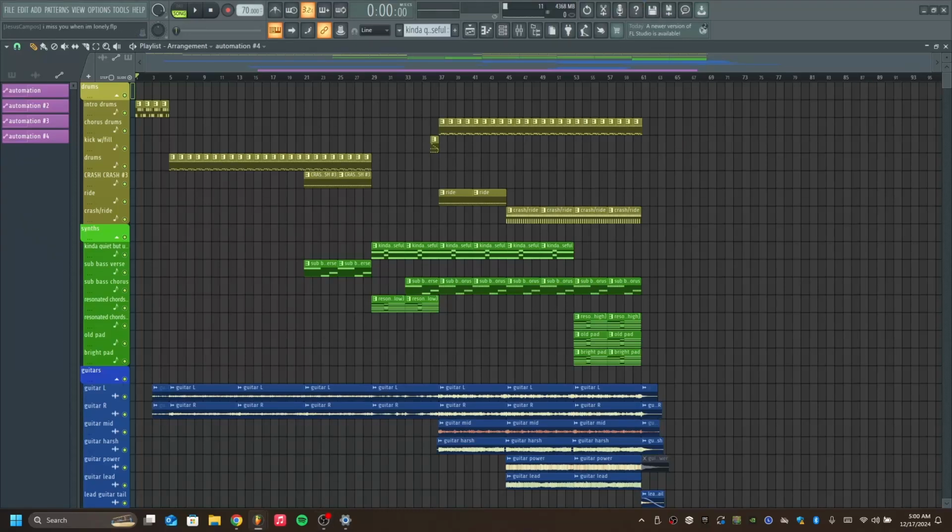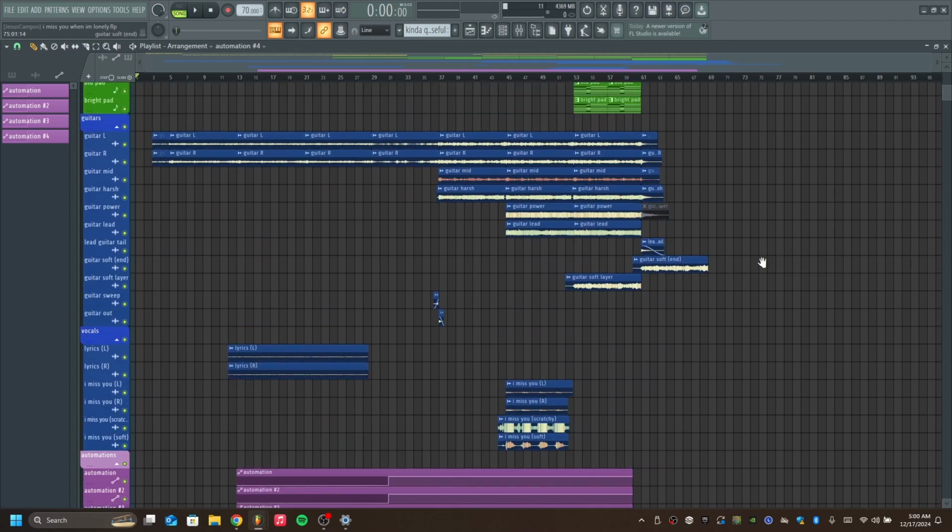Alright, I really hope this is working now. I have like two instances of FL Studio open just so I can record my audio. Alright, let's give this a shot.